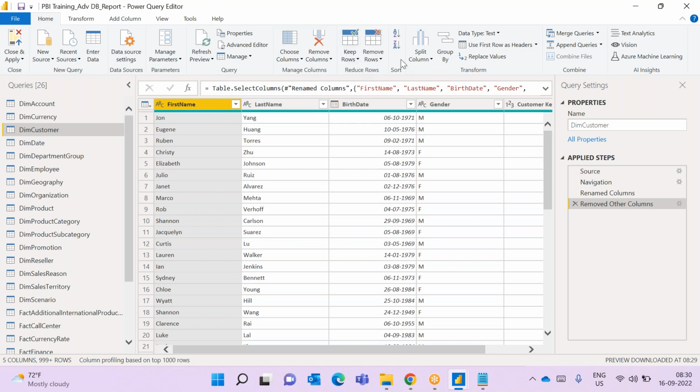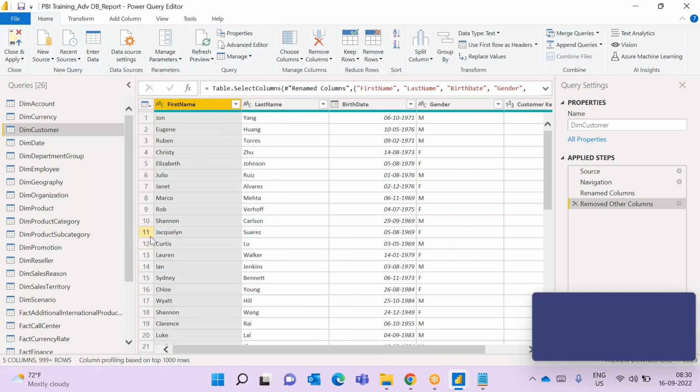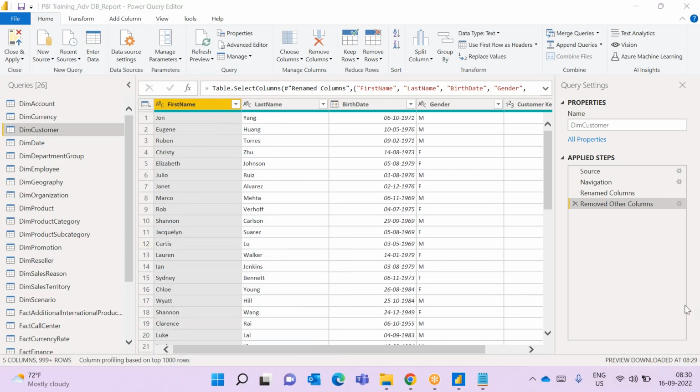What does keep rows do? If you see this heading, it says reduce rows. Reduce rows is like removing rows. In a table, these are the columns and these are the rows. Currently we have 5 columns and 99 plus rows, which means it has more than 1,000 rows.